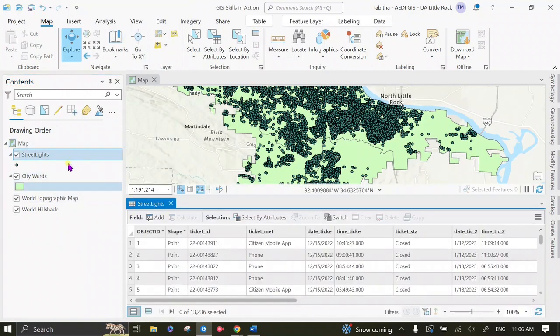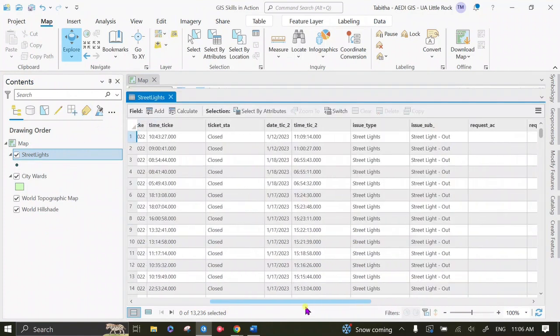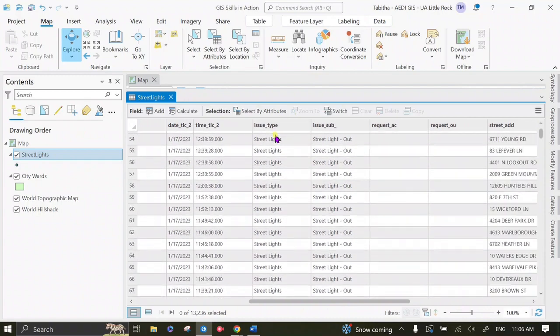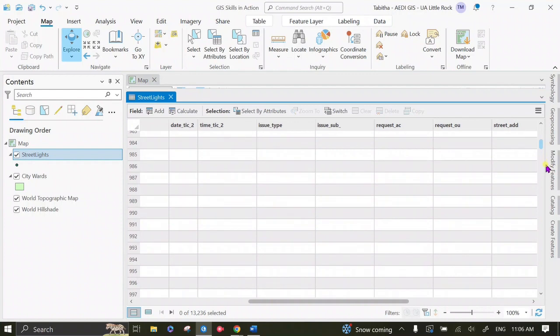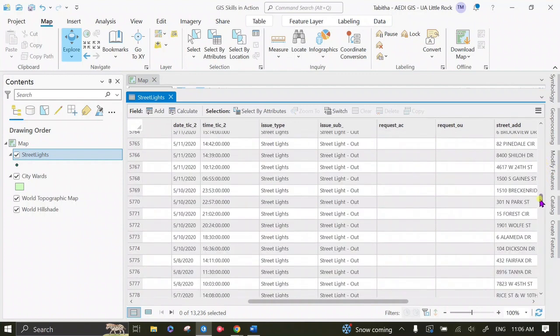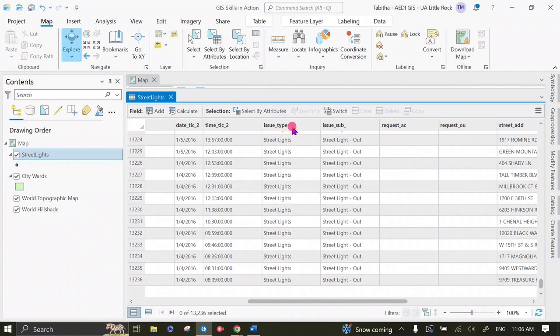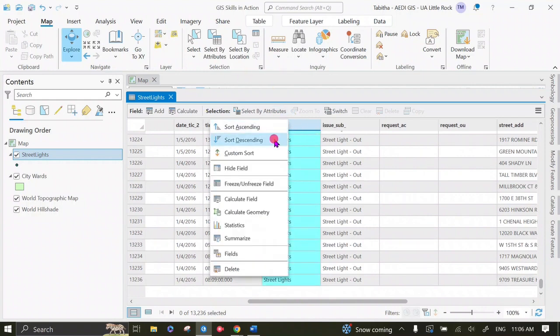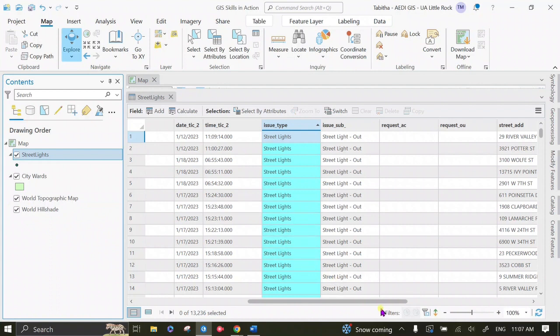And now I'm just going to double check that I exported the correct data. So I'm going to go to the streetlights layer that I just created. I'm going to scroll over to issue type and just scroll through, make sure everything looks as it should. I'm also going to sort again just to triple check. All right, so it looks good. So that was step 2 in this process.